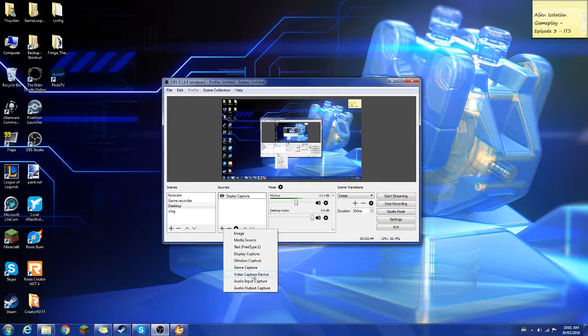Then you have your video capture device. This will be things like your face cam or webcam devices that you can record. And you have your audio input capture and audio output capture. That's if you're just planning on recording audio only.